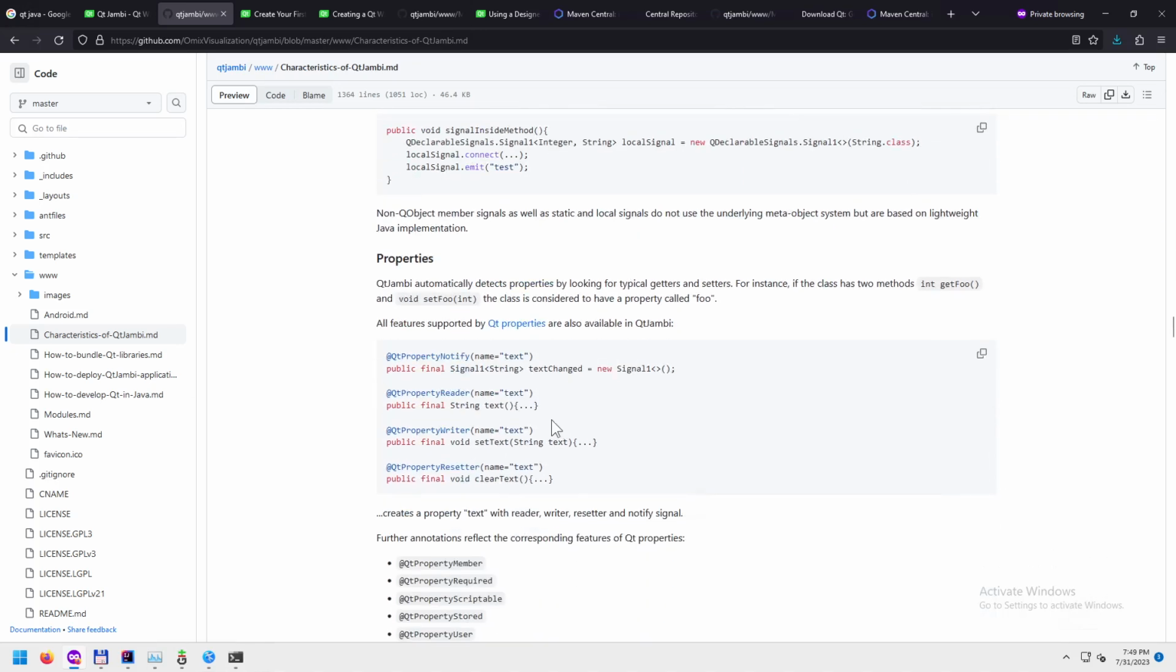There's properties. QtJambi automatically detects properties. So if you have a Java class that inherits from QObject and has two methods, getFoo, setFoo, then it considers that there's a property foo that's exposed by QtJambi in the meta object as Qt metadata.